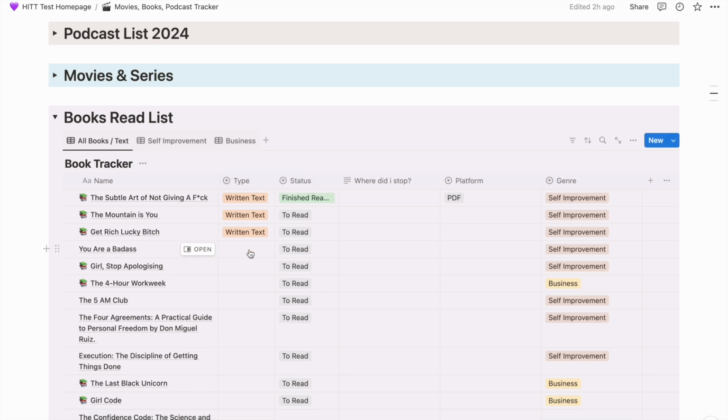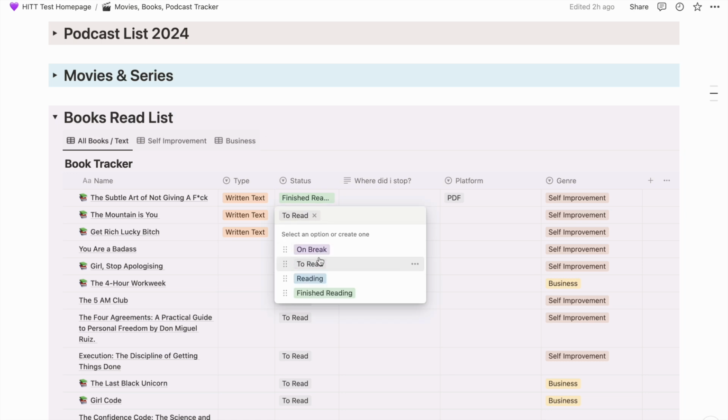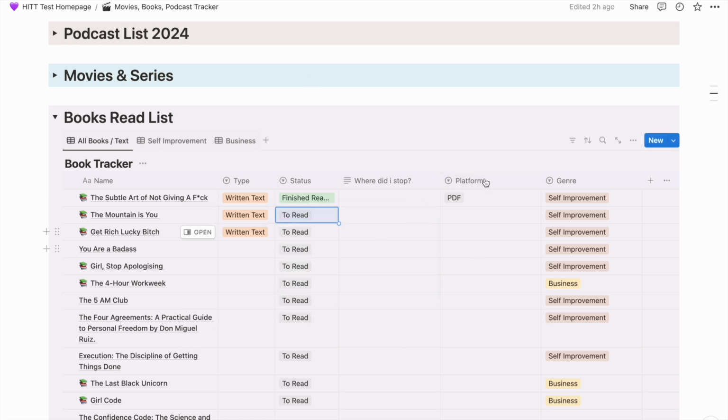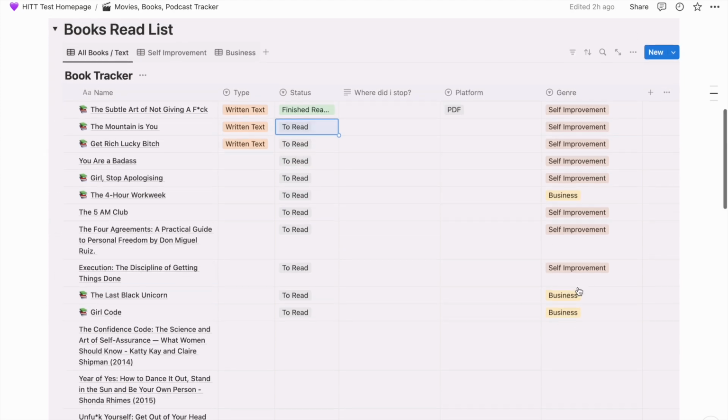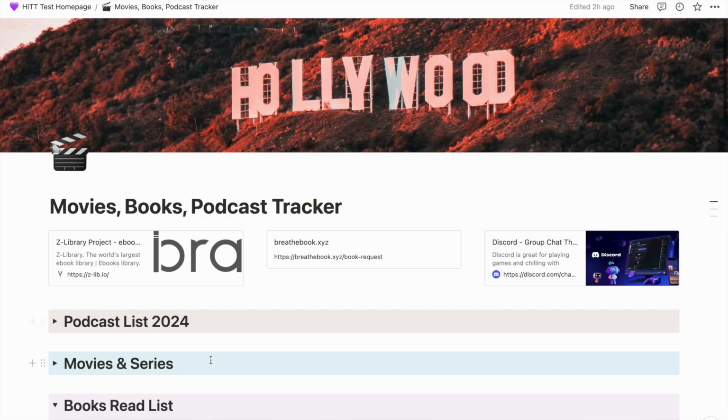But here I have all the books that I want to read and the status, whether it's audiobook or written text, whether I'm reading it, need to read, or I finished, the format, the genre. So I have personal development, I have spiritual, and I have some business books.